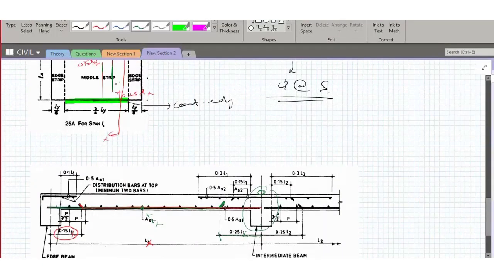So here, if you see, this is a continuous edge. At this continuous edge, what will you get? MX negative. From this MX negative, you'll be computing ASTX negative. This ASTX negative will be provided at the top. Whatever you are seeing as AST2, let me write down as ASTX negative. So this top steel is ASTX negative.